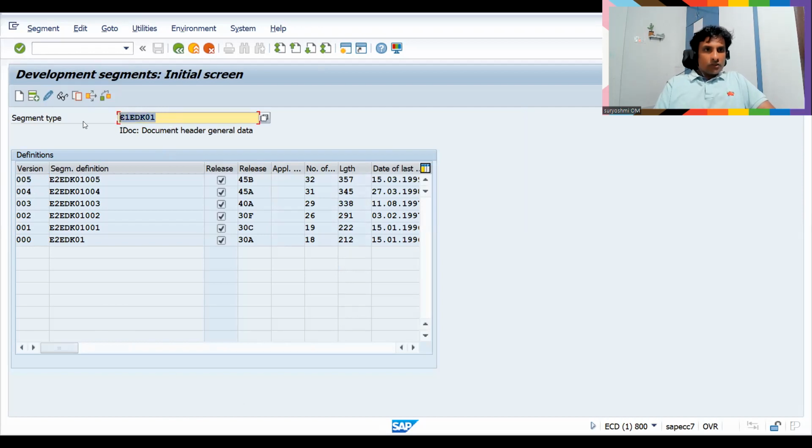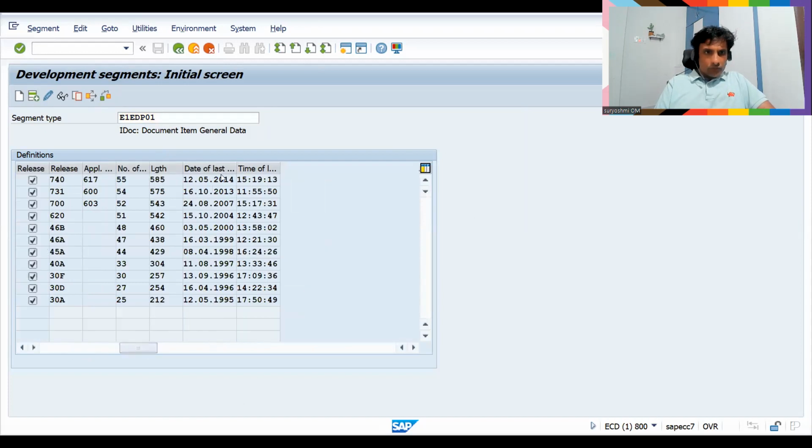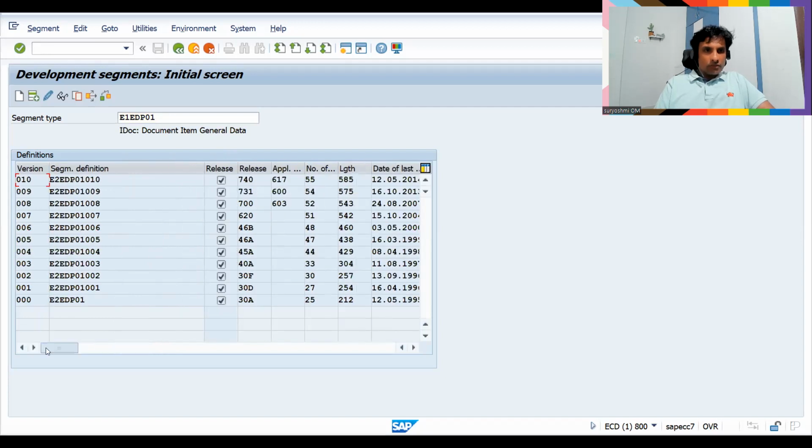In a similar way, E1EDP01, this is for pricing. If you look at this, it's almost the 10th version, and you can also get the date of last change. Almost 2014, it's quite dated. It's a trial version system, of course. So you can see the segment type.